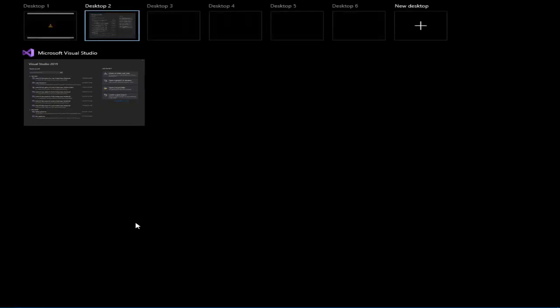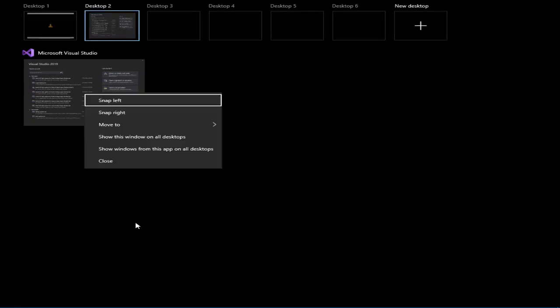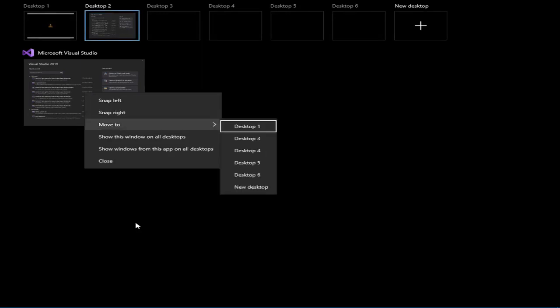Running applications list box, Windows plus tab, and Visual Studio has been selected. Press applications key, applications menu, and let's get to the move sub menu. Press right arrow or enter. Desktop 1. Okay, so Desktop 3, you can choose whatever you want.